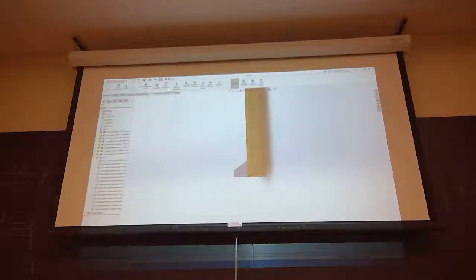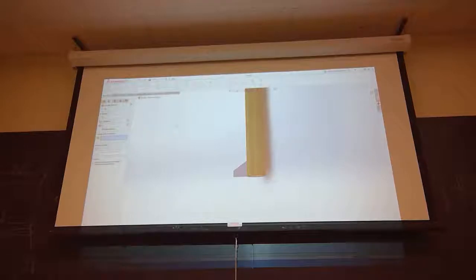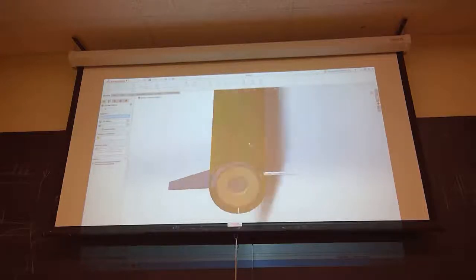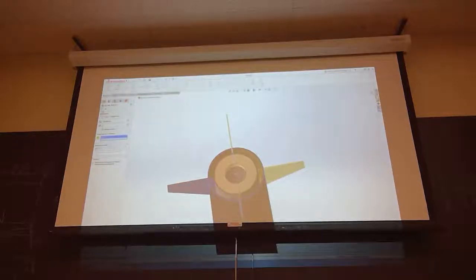Okay, so we did linear component pattern earlier. Go ahead and click beneath that. You'll see the next one is called circular component pattern. This time the parameter needs to be something cylindrical, so I think we can just hit this face. We need 4 of them at equal spacing, and the component we want to pattern is the fin. And boom, preview, done, hit OK.